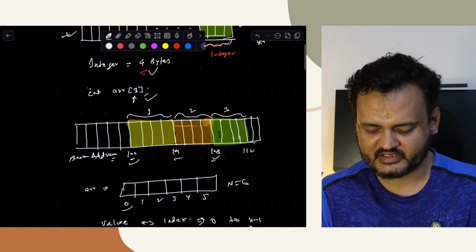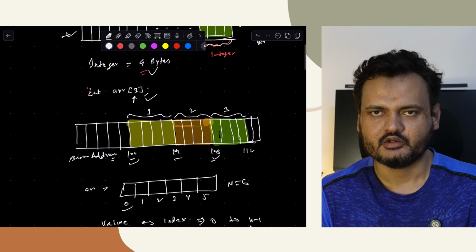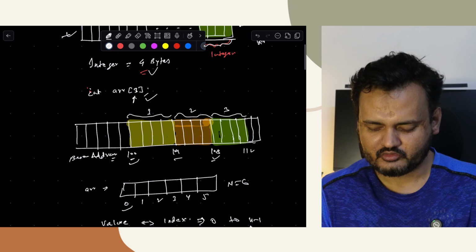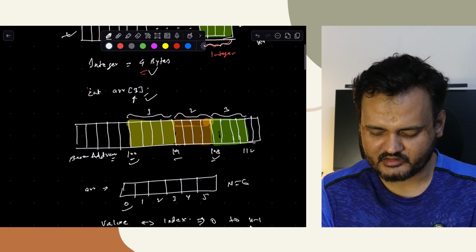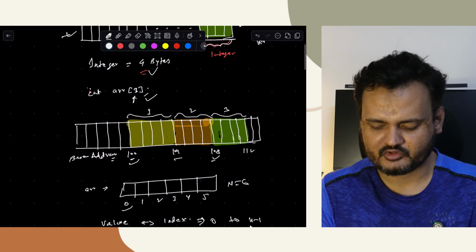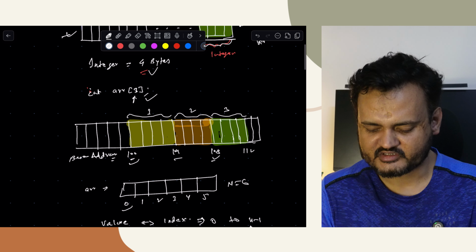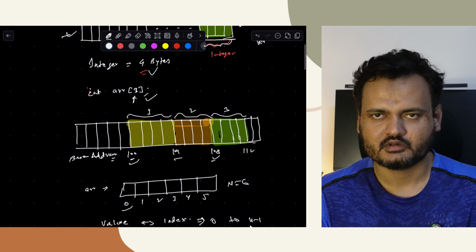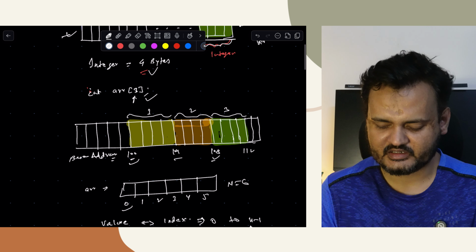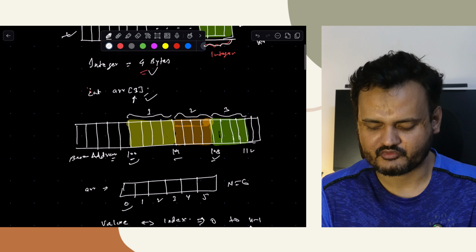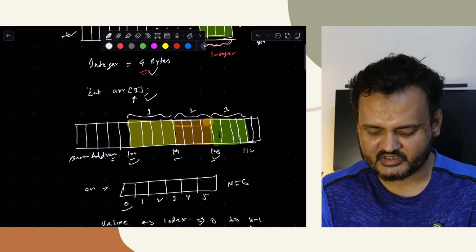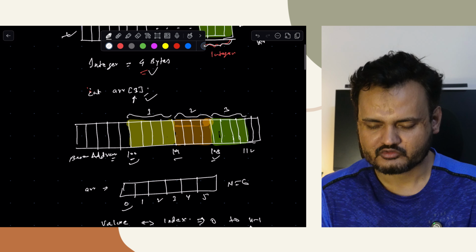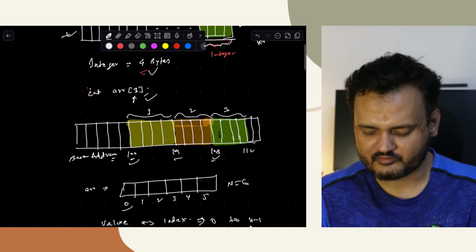So suppose base address we are taking as 100. Each integer will take 4 bytes of memory. So each will get 1, 2, 3, 4, so 4 boxes are getting allocated. So the next integer, from where will it get allocated? From 104. Why? Because base address is 100 and each integer is going to take 4 bytes of memory. So next integer value will start from 104.